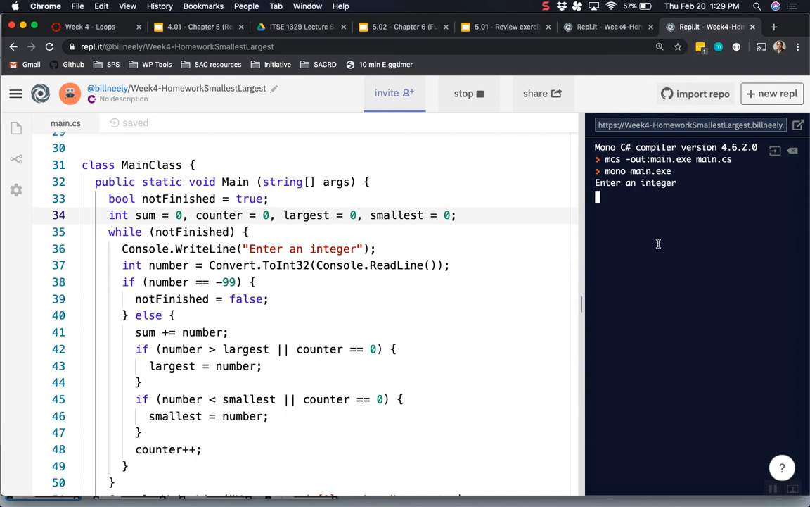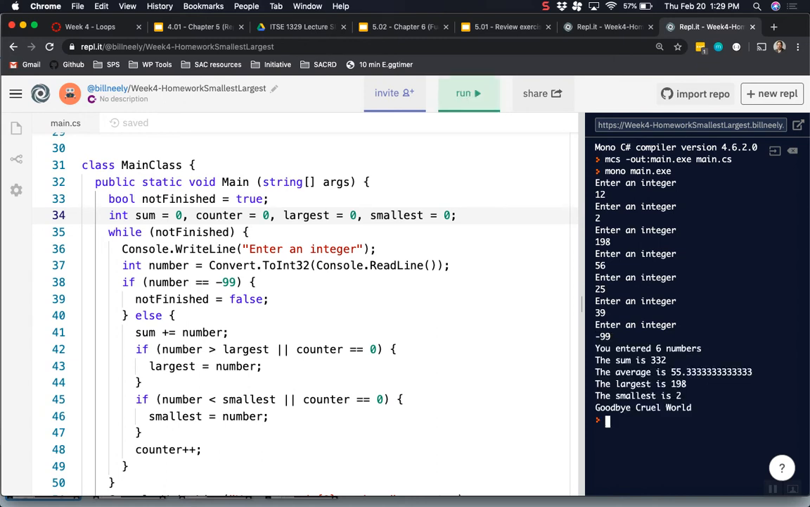Okay, let's see. 12, we'll do a low one here. So 2, that's going to be our smallest number. Let's do 198, that's going to be our largest number. Here's 56, here's 25, let's do 39, and then our sentinel value. You entered 6 numbers. The sum is 332. The average is 55.333. Largest is 198. Smallest is 2. Goodbye, cruel world.